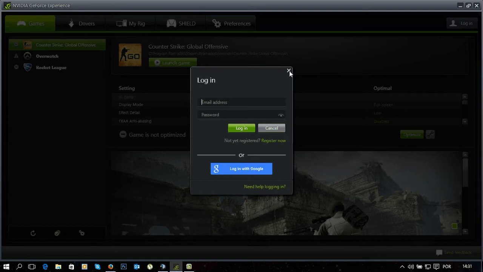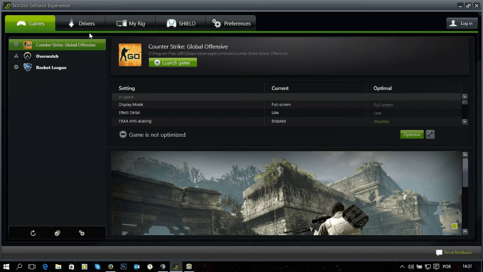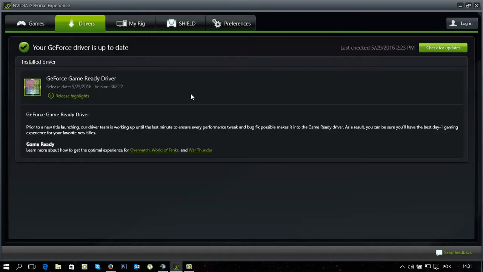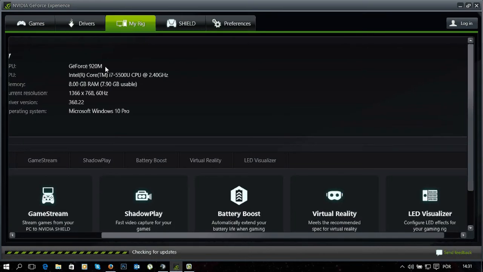very, very nice. Nvidia also has the drivers, and if you press check for updates, it will check for any update for your graphics card by Nvidia. In my rig, I have a GeForce 920M, a Core i7, 8GB RAM, and the driver version is the newest one, 368.22. And Windows 10 Pro registered.